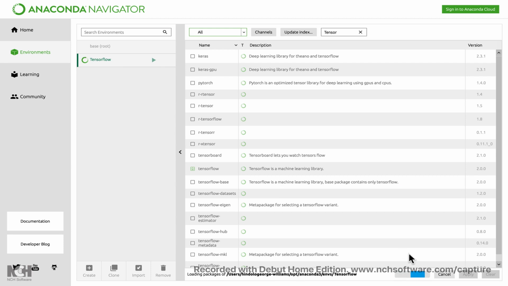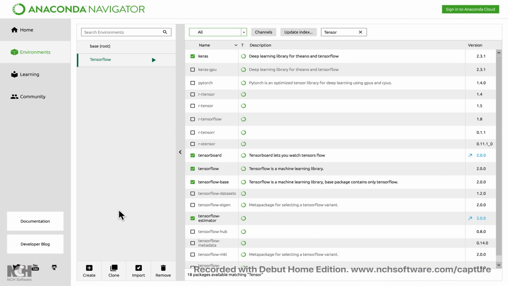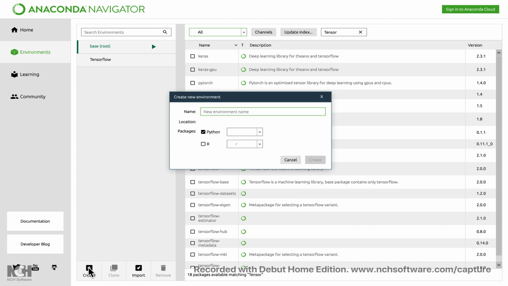So now let's say we want to create an environment. Okay, you can see here at the bottom: create, clone, import, remove. So if you want to remove, you just click on this and then click remove. Okay, so that's fine. So let's say we want to create one environment for ourselves, for this Python club. So you just create the name of the environment.